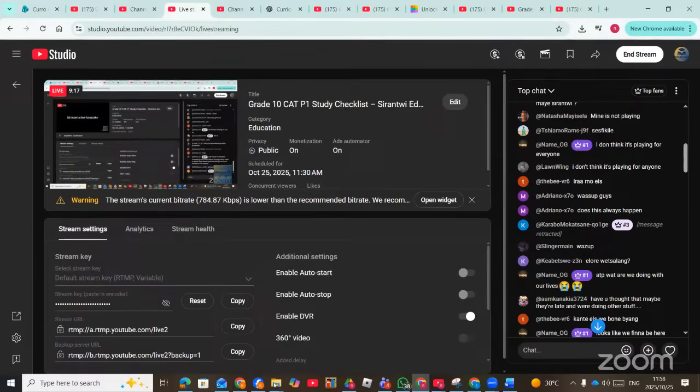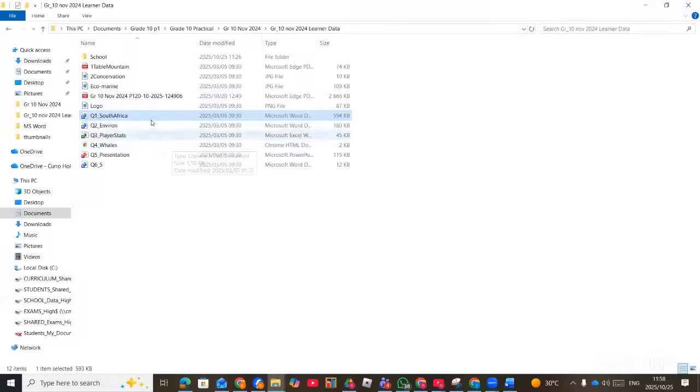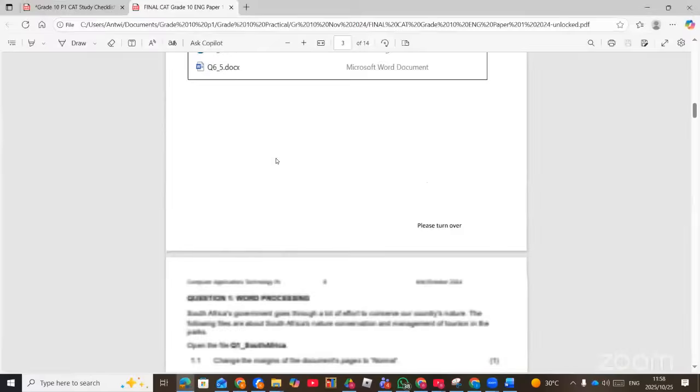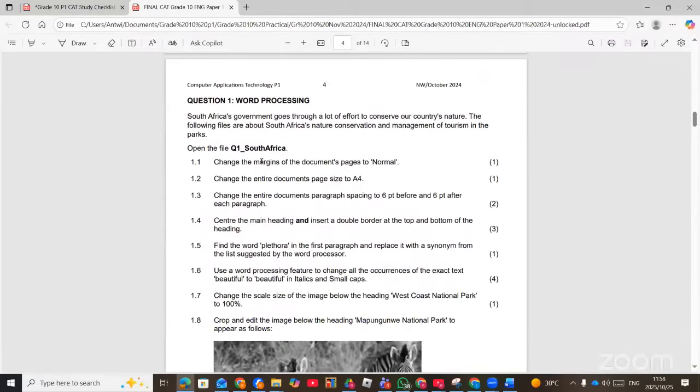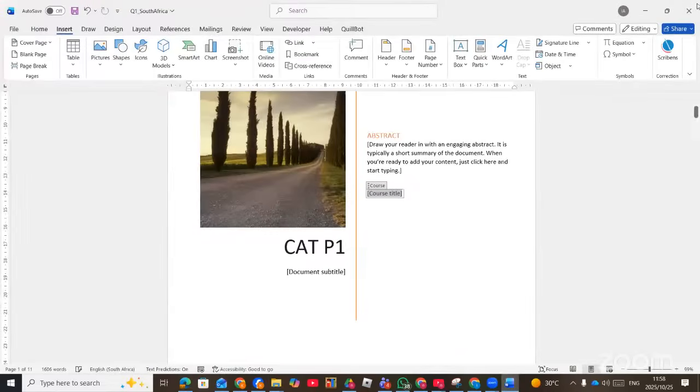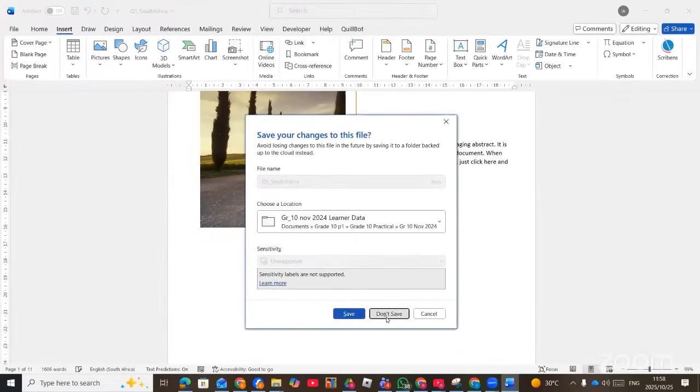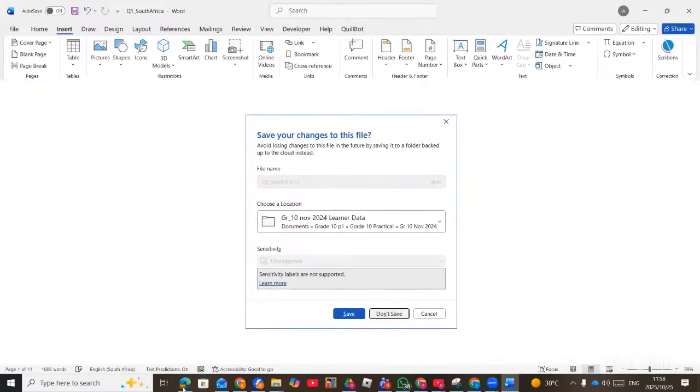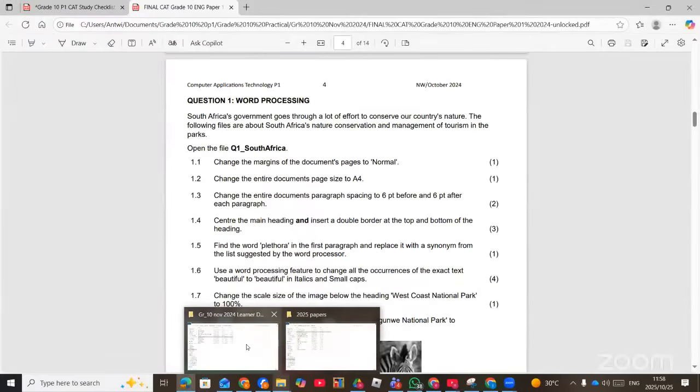And then we are going to focus on the 2024 November question paper. So I will display the question paper also here whilst I'm presenting. Right. So let's open the Q1 South Africa document file. Now, I have this file here. The first thing that I'm going to show you is to insert the document information.